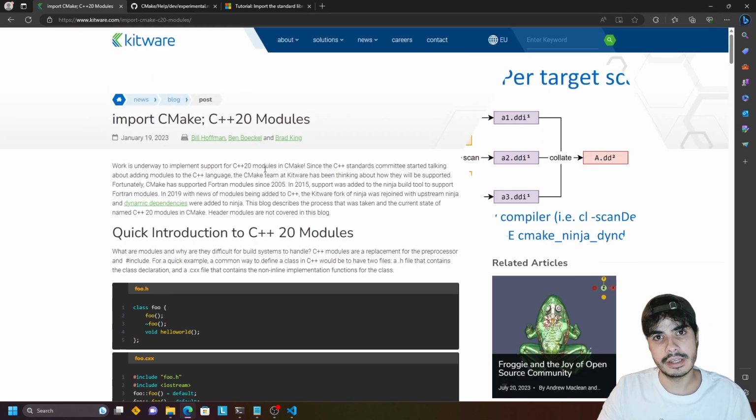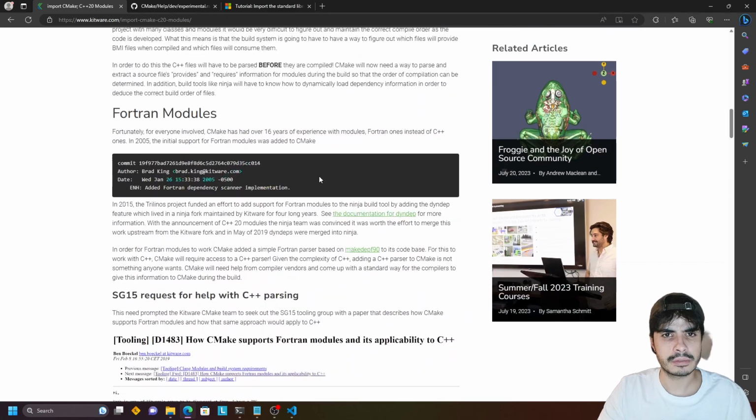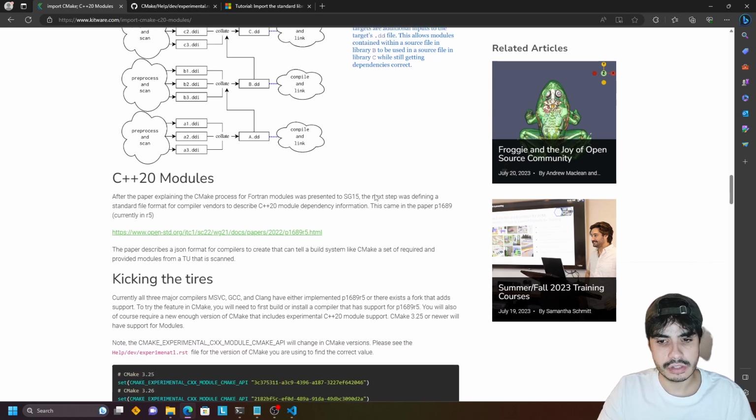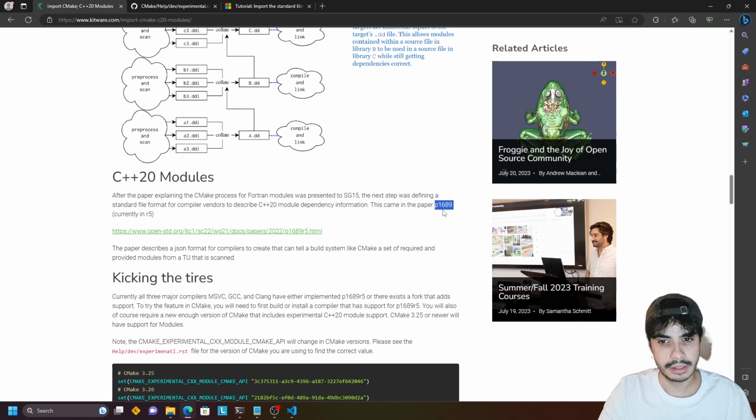CMake support for modules is not quite there just yet. It's still an experimental feature which you have to activate by changing variables, sometimes even changing compiler flags manually. And even though C++20, so 2020, was 3 years ago, this is still, as far as I understand, under development in CMake. And this is all because of the compiler's support for paper P1689, which, as far as I understand from this article, is basically the standardization of these intermediate files that modules need to be compiled. And some compilers do actually already support it fairly well.